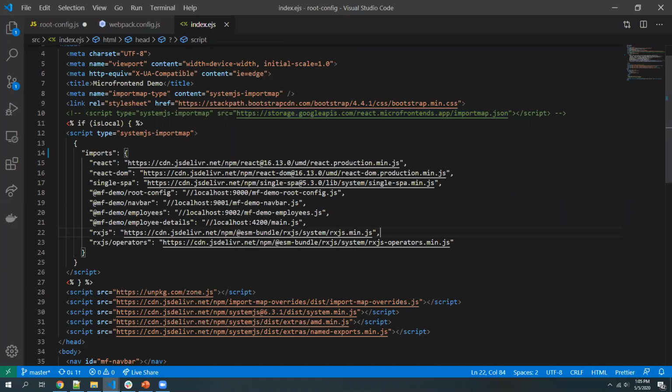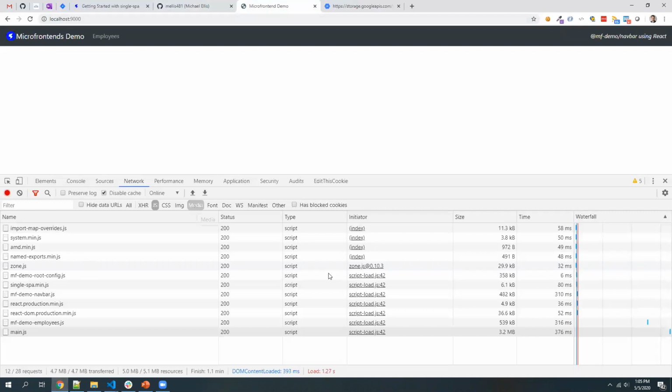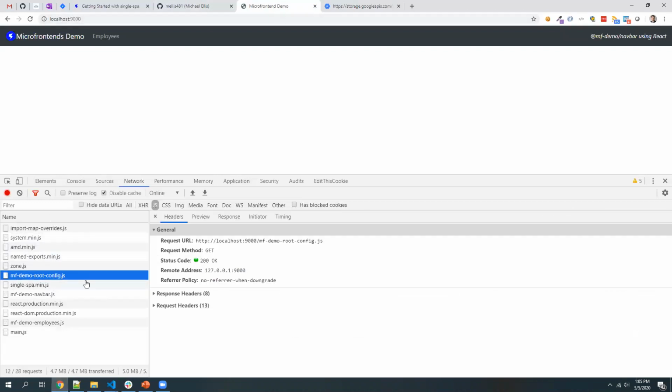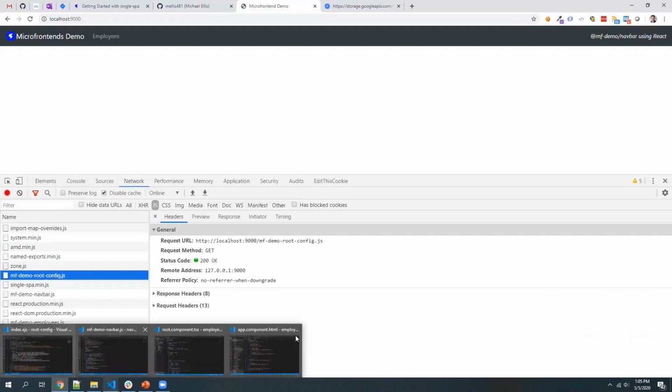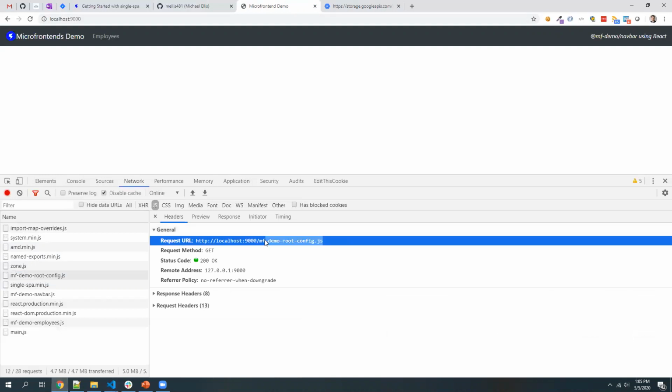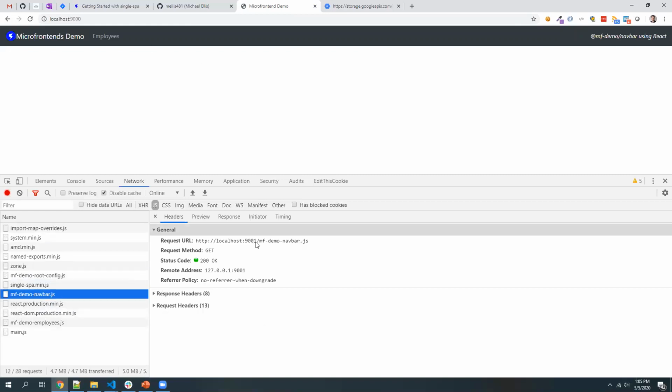So let's see. We've looked at a bunch of applications. What I'm going to do real quick, just to make sure that everyone understood where these JavaScript files were coming from, is look at the details here. I said I was running all four of these separately right now. You can see this one is running locally, on port 9000 for the root config. The nav bar is running on port 9001.